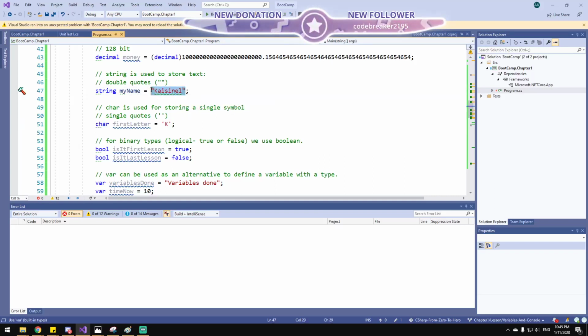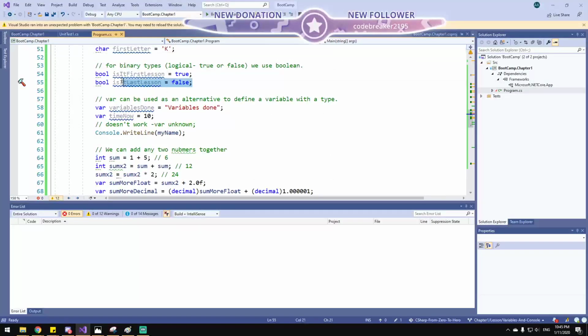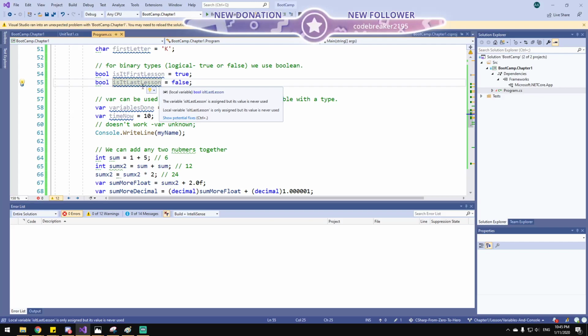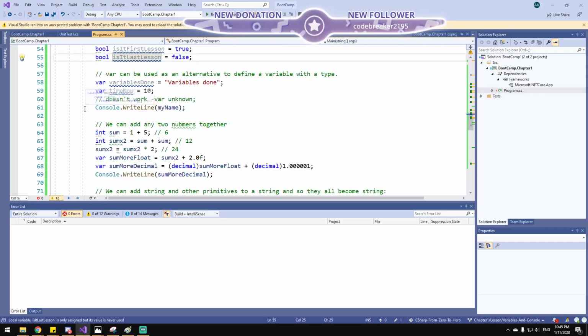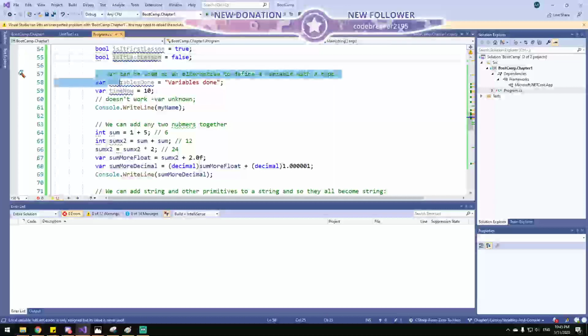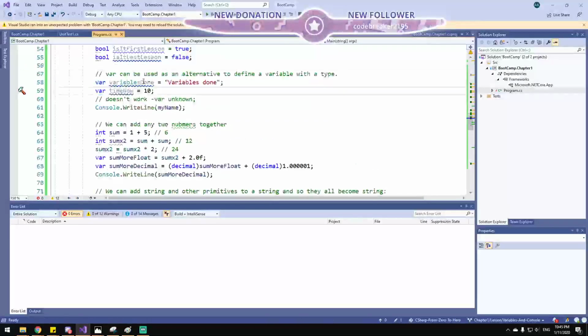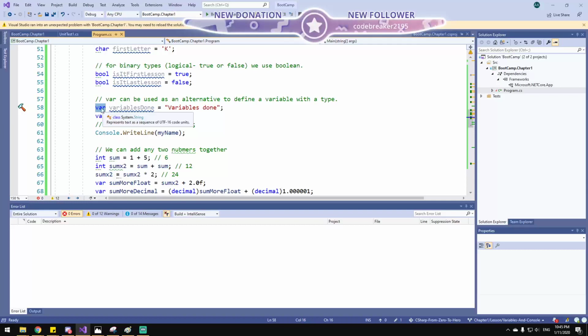Strings are multi-symbol text, and a character is a single symbol text. And you have the Boolean type, which is either true or false. Lastly, you can define variables with the var keyword, which is basically a lazy way of letting the compiler guess your type.